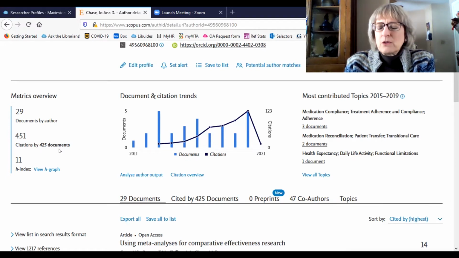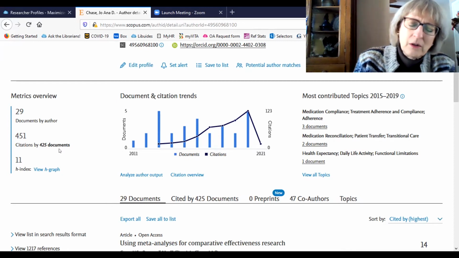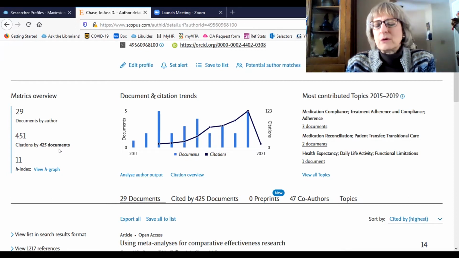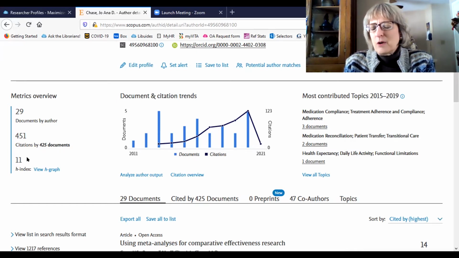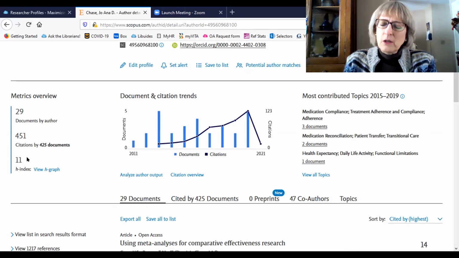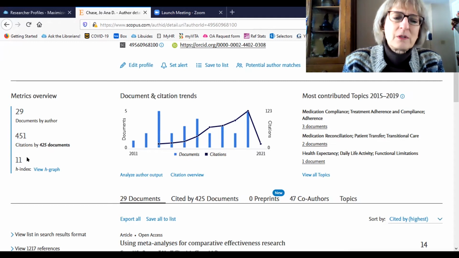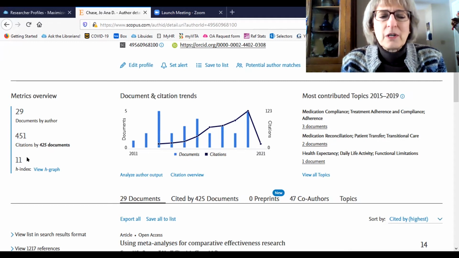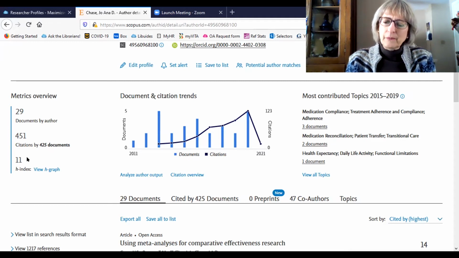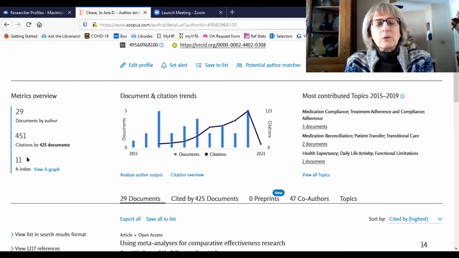Because certainly when you're starting out researching, you're only going to have 1 or 2 articles to your name. And your H index can never be higher than the number of articles you have. So you could have written a couple articles that have been cited hundreds of times, but your H index is only going to be 2 until you write more articles.